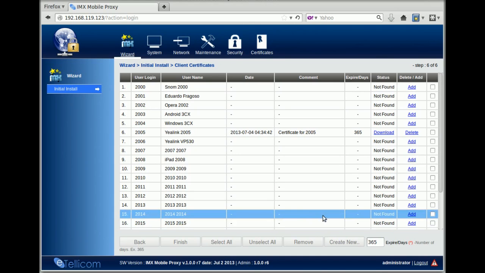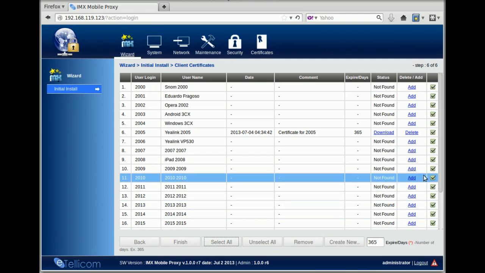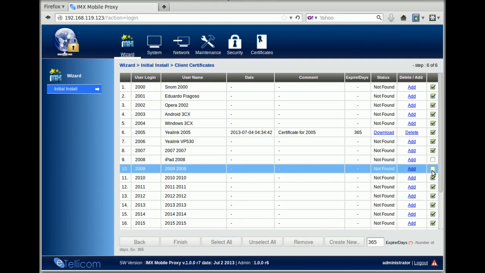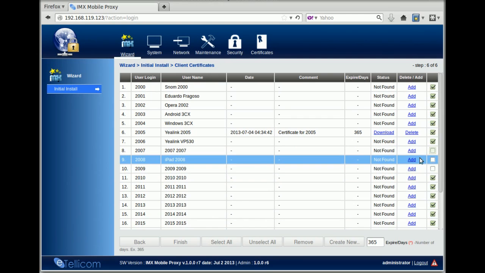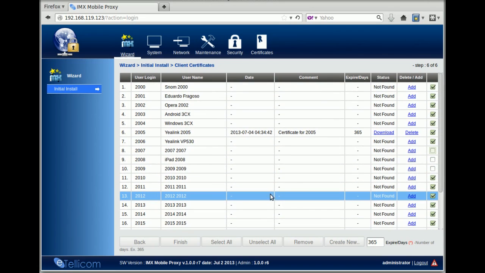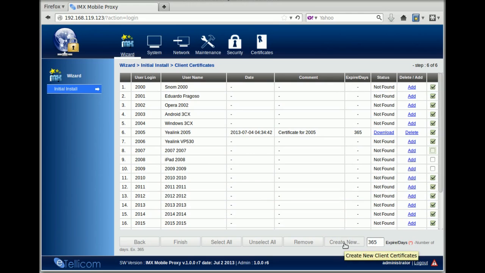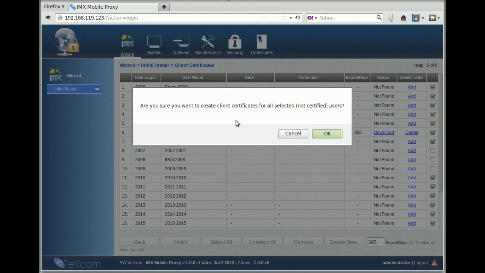It is also possible to select or unselect all the listed users in order to generate multiple certificates with a single step. If we would like to skip a few users, for example, we can just select or unselect them individually in the list. We then click on the Create New button, so all the selected users will have their certificates created.